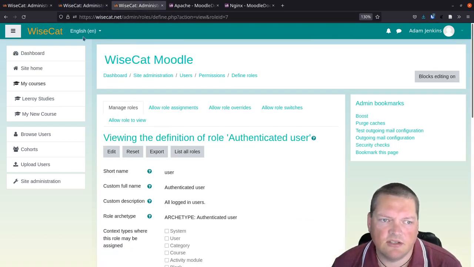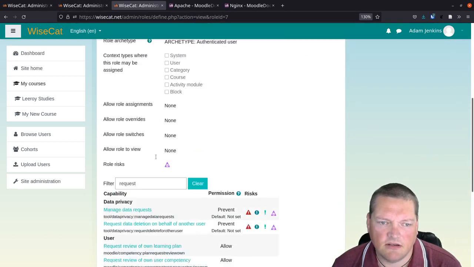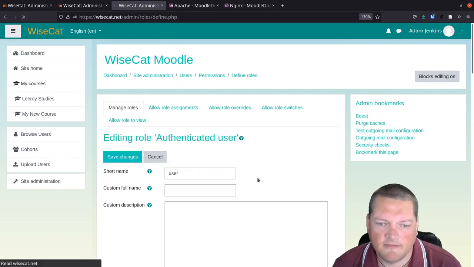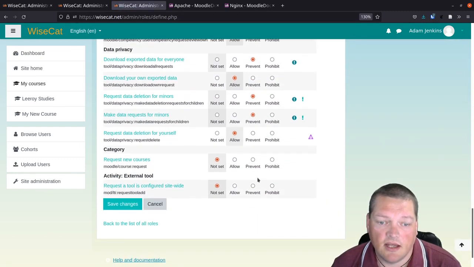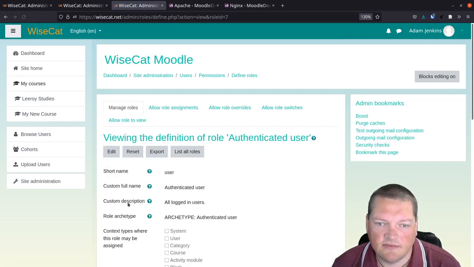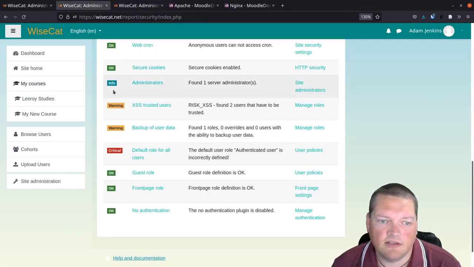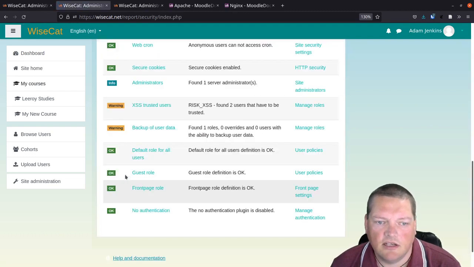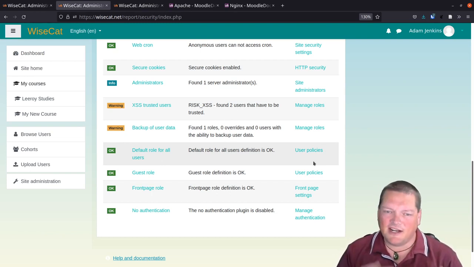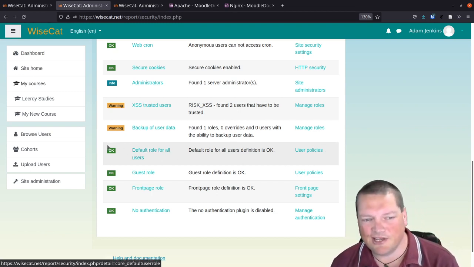If I change that to, I've got to click on edit again. If I change that to prevent here and save changes. Now if we come back to our report, it's all happy. Seriously, GDPR non-compliant settings are the ones that are listed as okay.